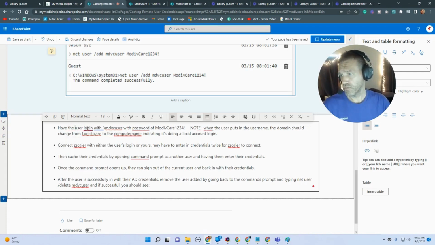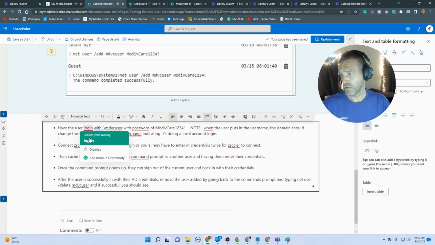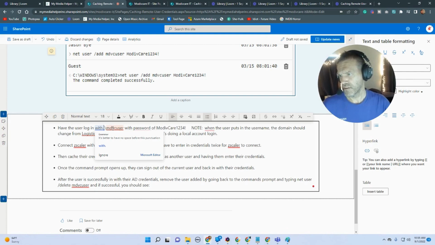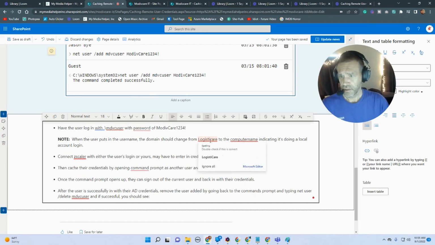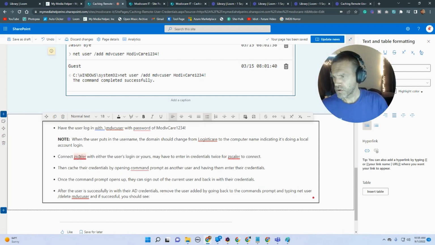Have the user log in with, is there a space here? Because there's supposed to be. Okay. Log in with, all right, I'm going to come over here. And this is where you can play around. I'm going to highlight that. I'm going to turn the logic care to the computer name. I don't know why they put that as one word. Zscaler is fine. That's what it's called. The command prompt we'll put in. That's fine. It just doesn't recognize that.